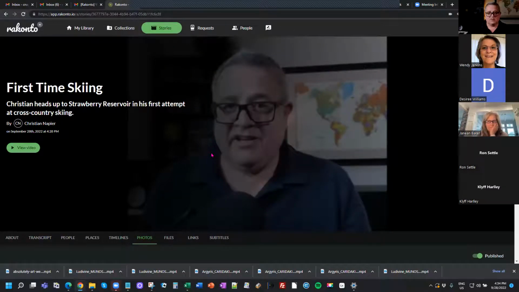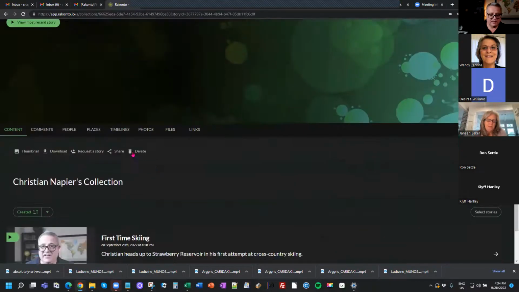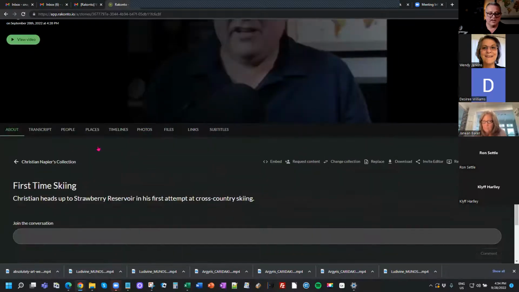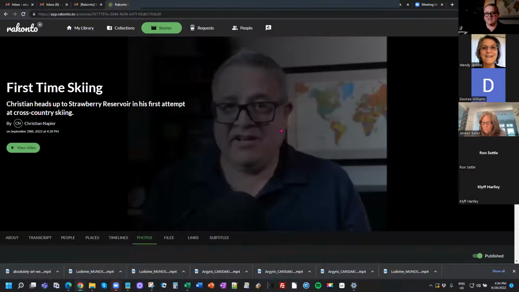So what this does, with the photos, for example, when you're doing your navigation, you can say, oh, that's a cool picture. What stories are associated with this photo? So back here in the collection, when I go to photos, I'll see these photos here, and you can see the link that, oh, this photo is in the story First Time Skiing. And I go there, and then it will take me to the story, and then I can watch that story, and I can see the other photos that are associated with that story, and so on and so forth. All right, so that's kind of the user consumption experience.